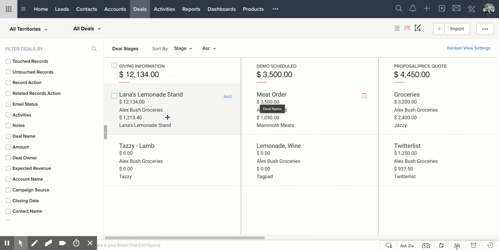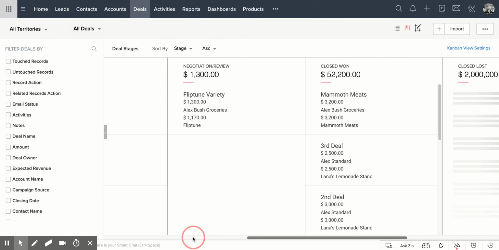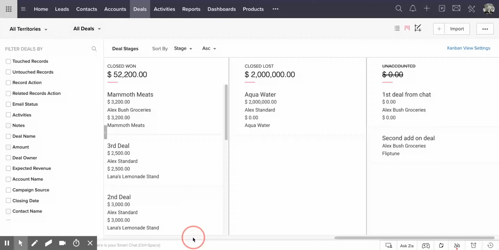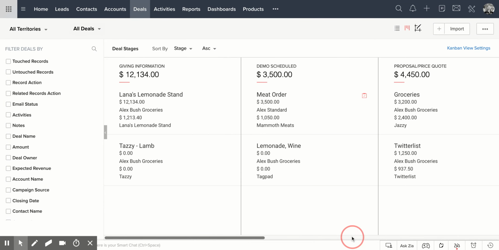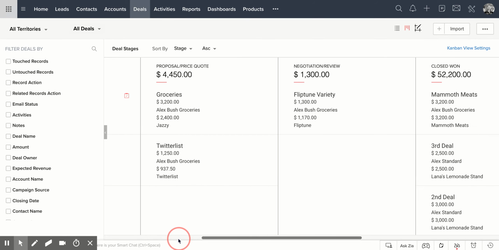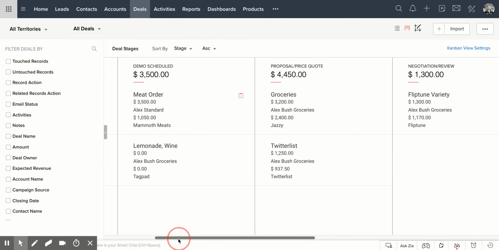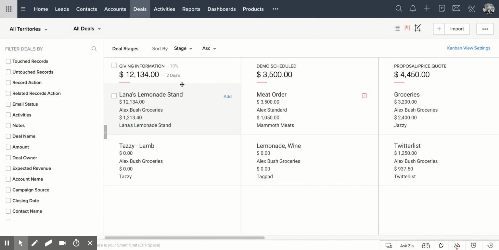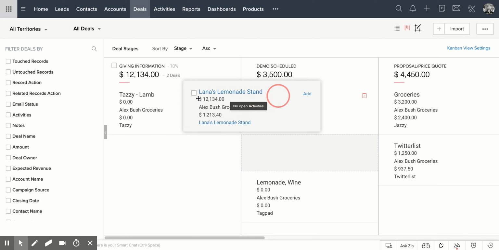However, the Kanban view just looks much nicer, really good for high level visual representation of saying, hey, I've got all these deals in the giving information stage, and then kind of this nice progression feel of, okay, we go from giving information, and then there's the demo, and then proposal, price quote, negotiation, and then closed one at the very end. One really cool feature as well is just this drag and drop.